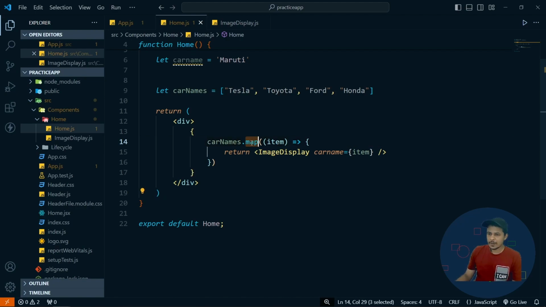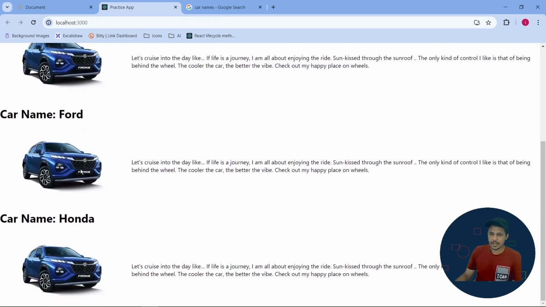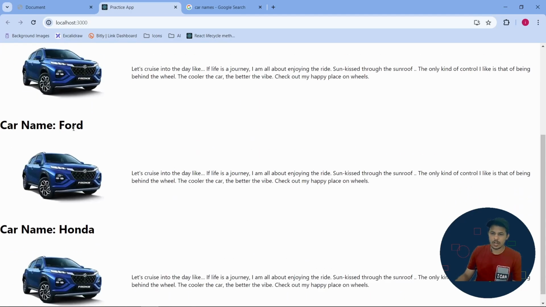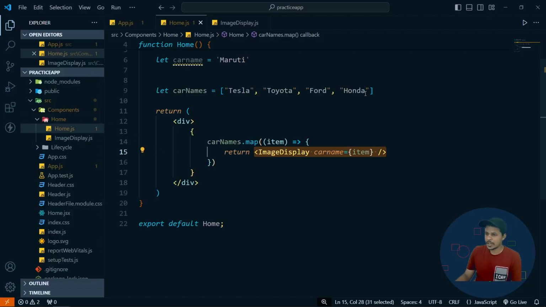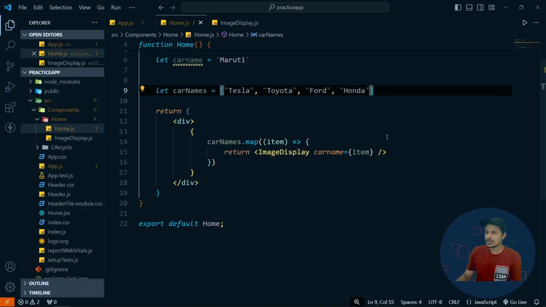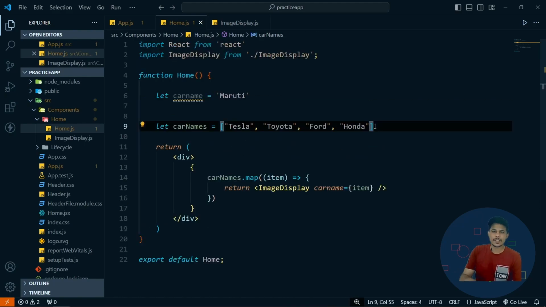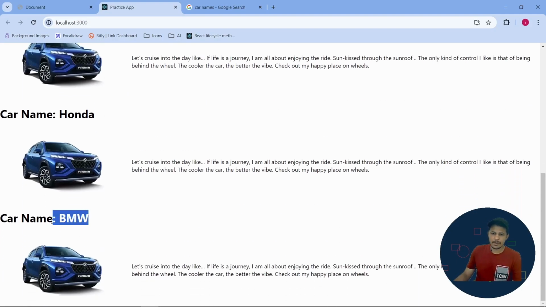So that's why map is a very important method when we are using React.js. Map will return this component as HTML, and we can see all the components and all the details coming up here. All the company names we can see here: Tesla, Toyota, Ford, Honda. And if I want to add one more company, say BMW, I don't need to write this code again. I just need to add the item inside the array. So I'll say here BMW, and if I go back, I should be able to see BMW coming up here.